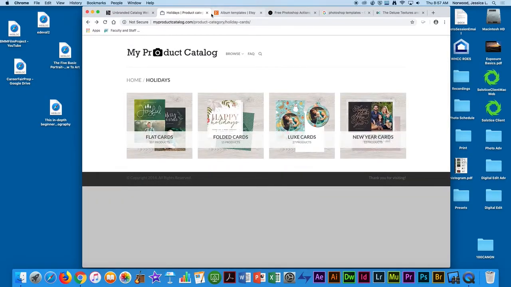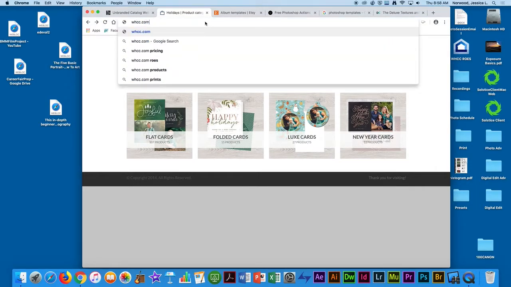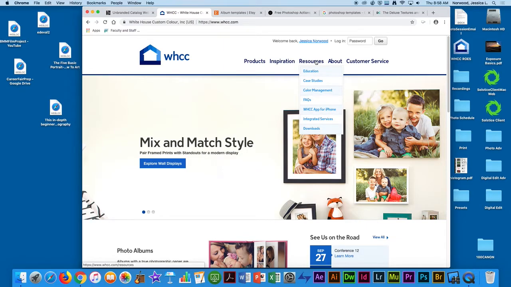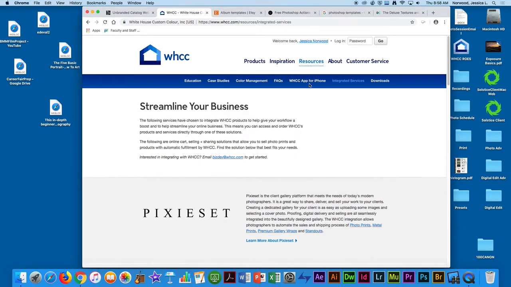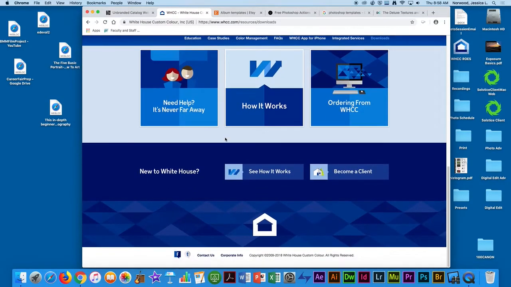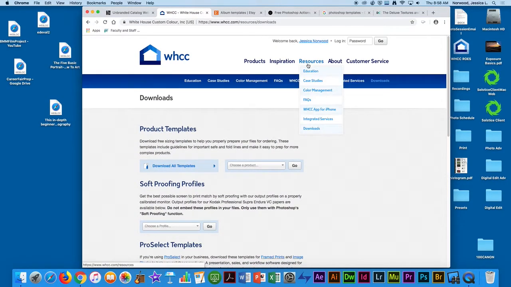Some of the labs that you get, professional labs, will offer templates or links to other sites where you can get templates. So there are so many resources. Let's see, integrated services. Nope, that's not what I want. Maybe it's under downloads. That's usually their templates though. They used to have a link right on here. I can't remember. They moved it though.